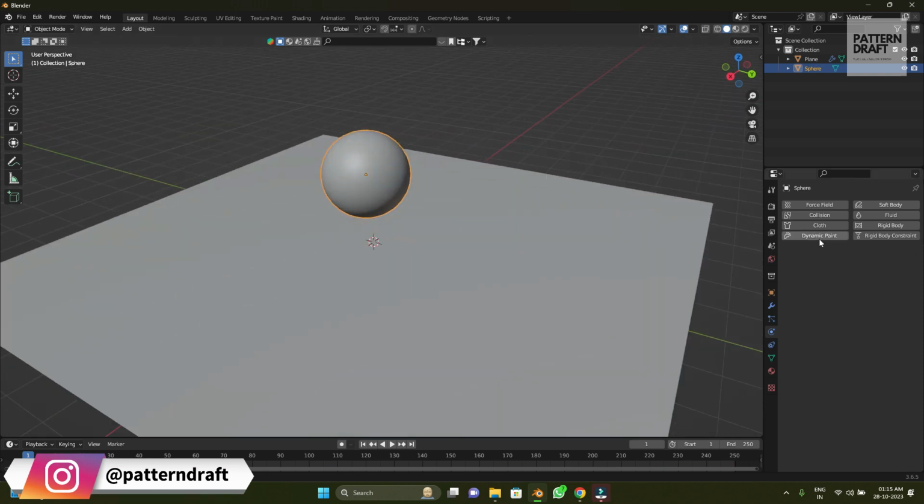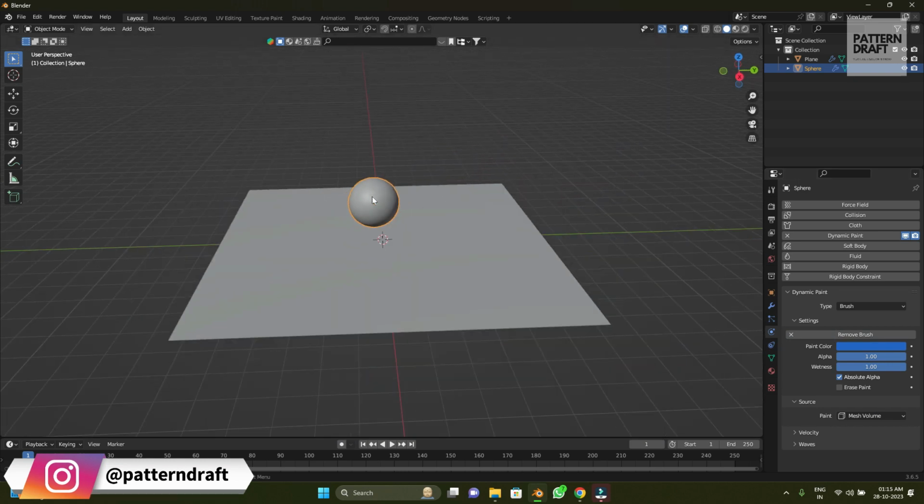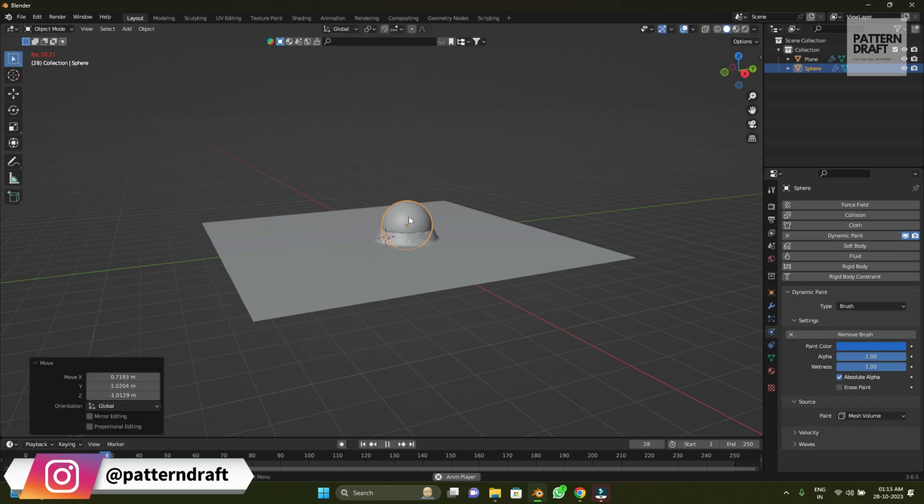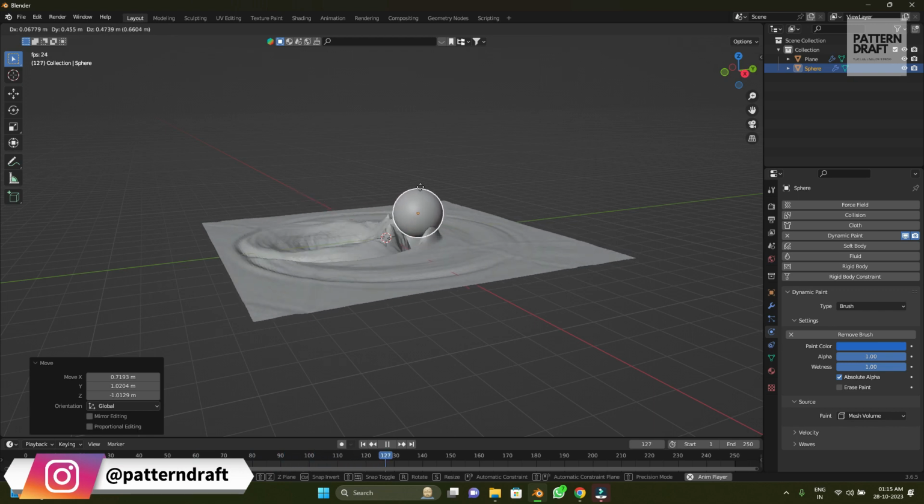Now then again we go to the modifier and select dynamic paint, and under the dynamic paint we choose the type brush and add brush. Okay, so we have done. Let me show you. Okay, so like this.